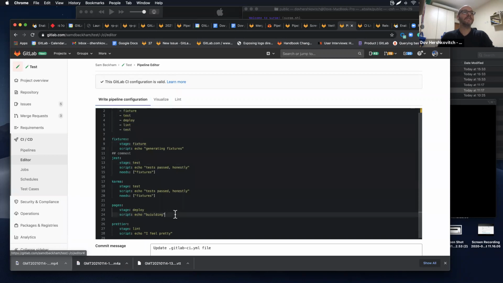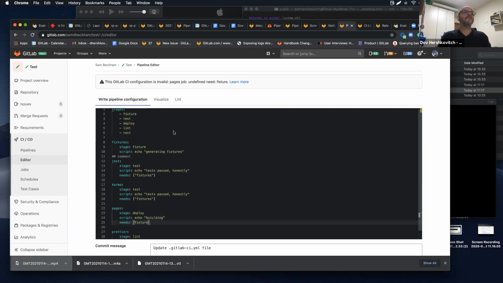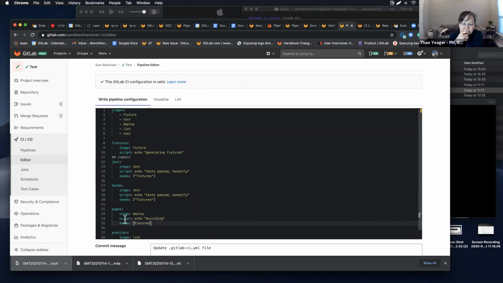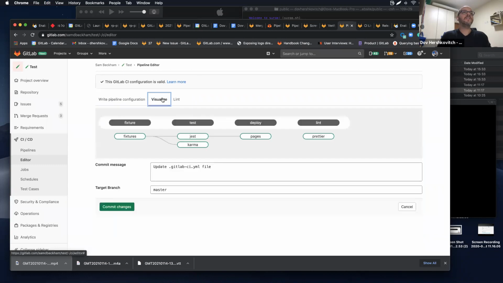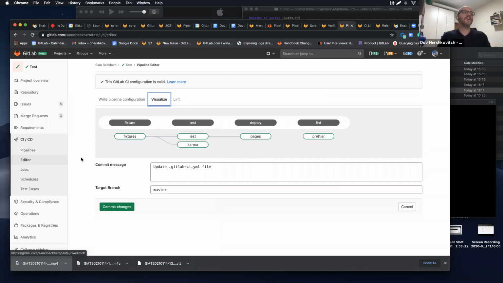I'll go to pages, add needs, and copy this job. Oh, you see, I didn't copy a job, I copied a stage, and I immediately saw that I had a problem. So let's fix it. Now I'll click on the visualization, and you see that there is a dependency between pages and fixture. That's really nice. You don't need to commit or change anything in your pipeline, and as you type, you can see how it looks.